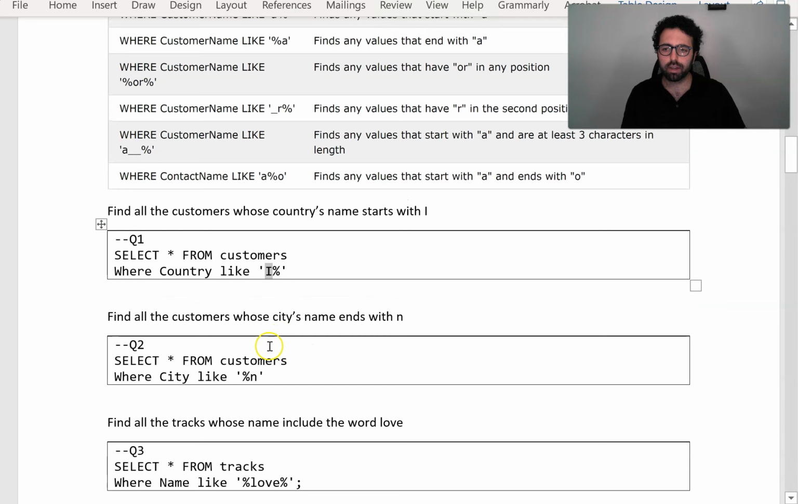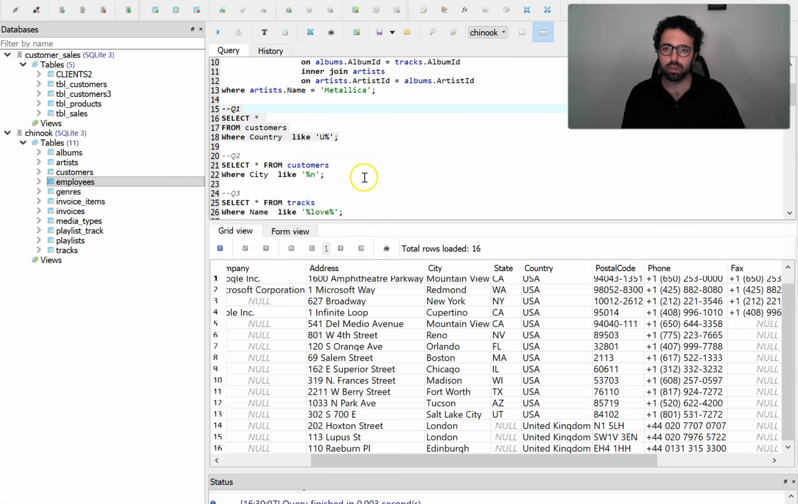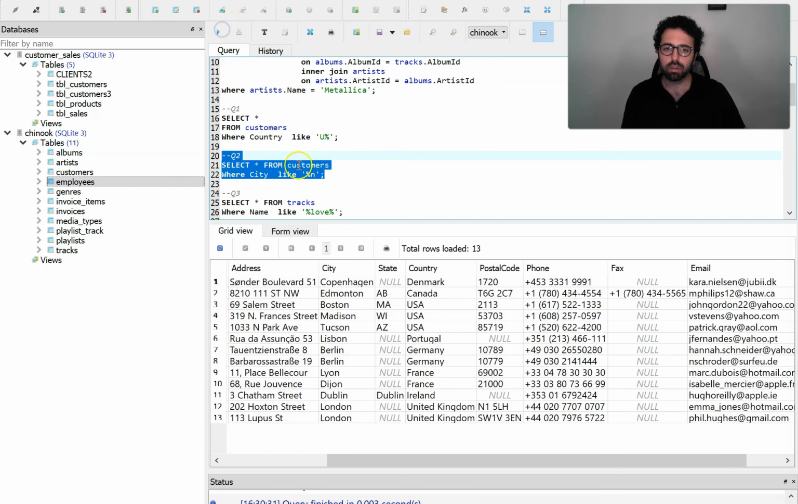So let's do another example. For a customer whose city name ends with N. So here we are saying the city name ends with N. So once we run this, now if we look at the city names, all of them are ending with N, and that's how we were able to do this.